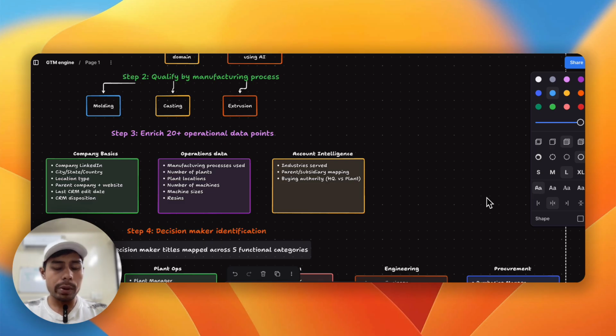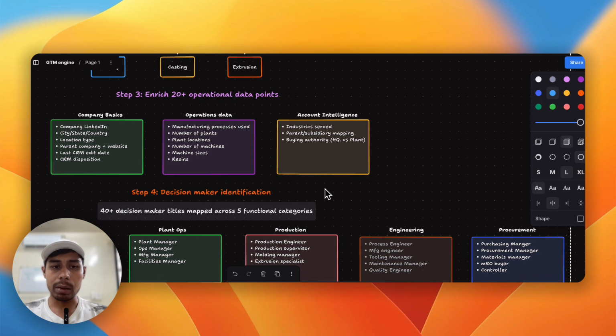So yeah, to be honest with you, you cannot always find every single data point for every company, right? So some of this data is hard to get, right? But the goal is to find as many as possible using the most accurate data sources available, right? So the more we have, the smarter our outreach becomes, right? So that is step 3, where we enrich operational data points.